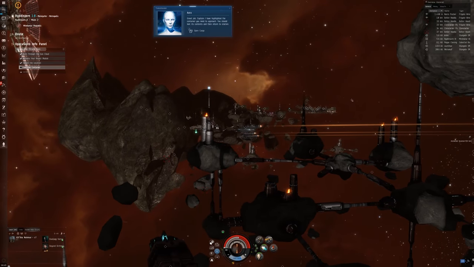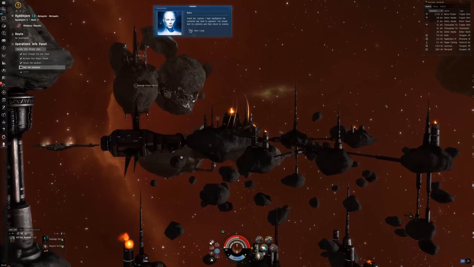You need to approach. You should loot its contents and then return to station.